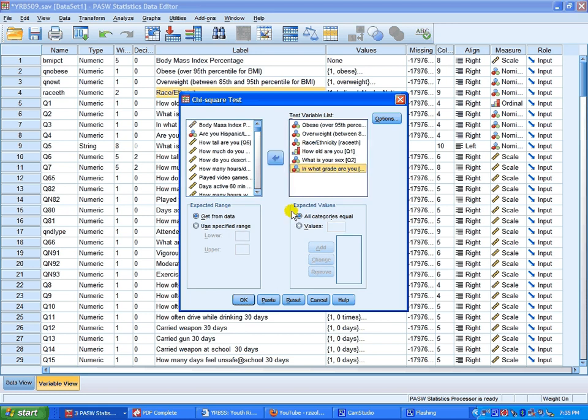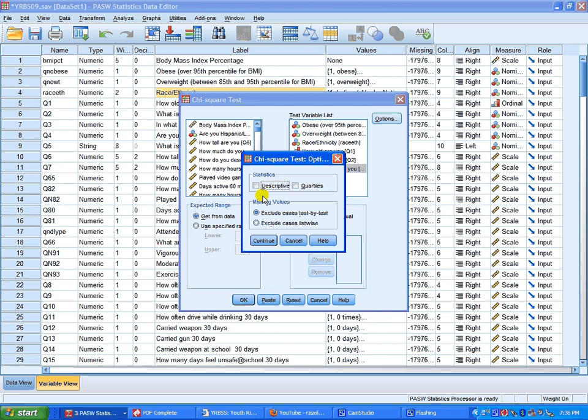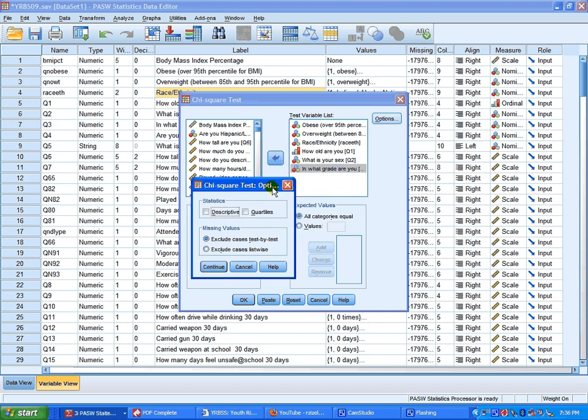Where expected values box, select whether all categories equal, or if you have specific hypothesized values, you can specify what they are by clicking on the values button and specifying them. For our tutorial, we're going to just leave all categories equal. Under options, you have options to run descriptive statistics. They're pretty much of no use when you're measuring data at the nominal and ordinal level. So you can cancel that. Hit OK.